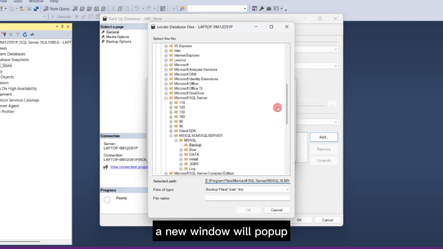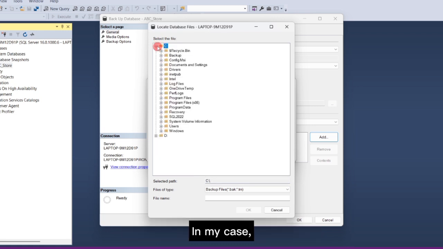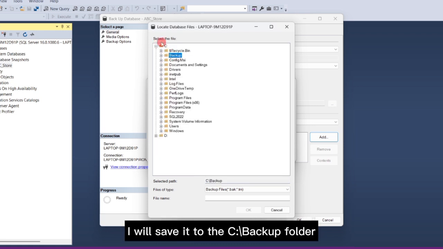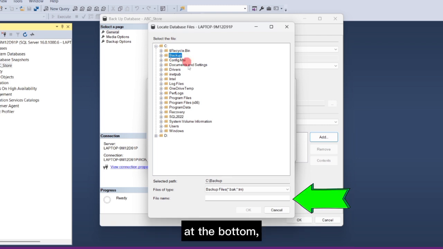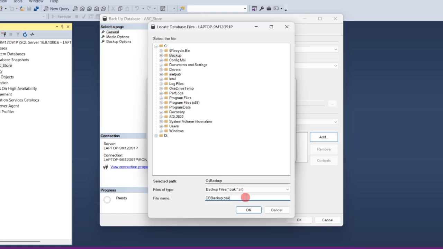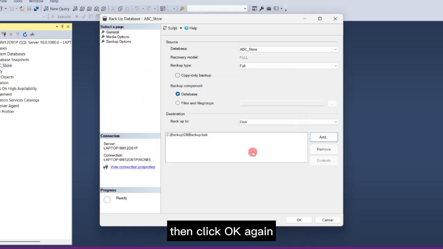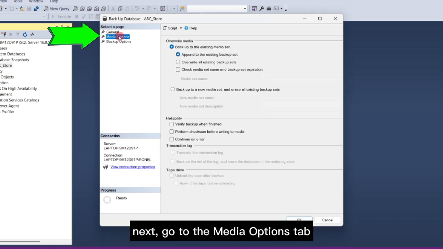A new window will pop up. Now, select the folder where you want to save your backup. In my case, I will save it to the C backup folder. At the bottom, enter your desired name for the backup file, and don't forget to add .bak at the end. Once you're done, click OK. Then click OK again. Next, go to the Media Options tab.